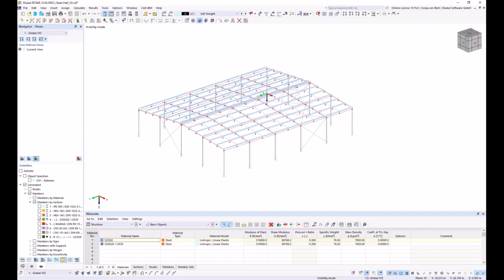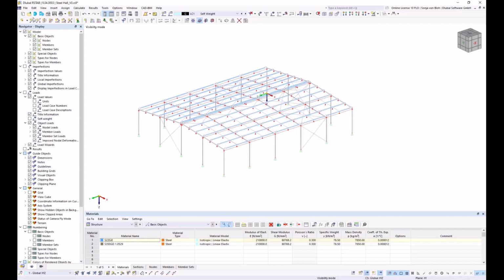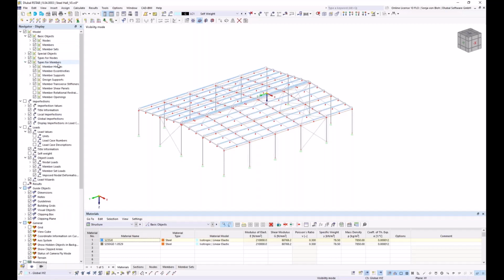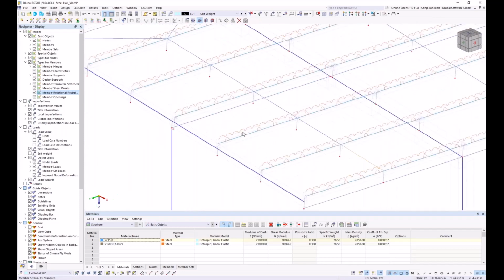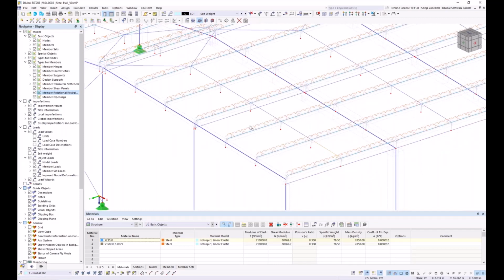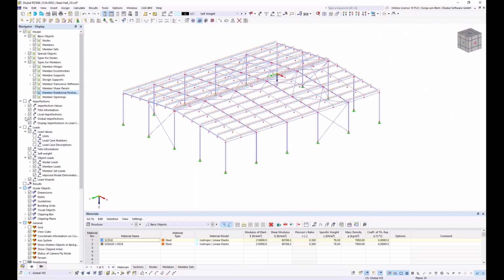It's also possible to display the rotational restraint and shear panel graphically. To do this, I go to the navigator display and you can find the checkboxes here under types for members. And here I activate member shear panels and member rotational restraint. I will see it if I cancel the visibility mode. Here you can see now the shear panel and rotational restraint graphically. Okay, I can uncheck these checkboxes again. I don't need it now.